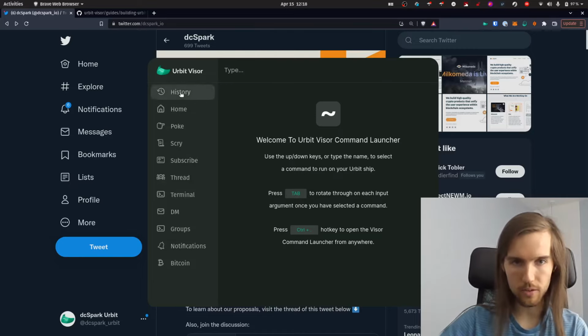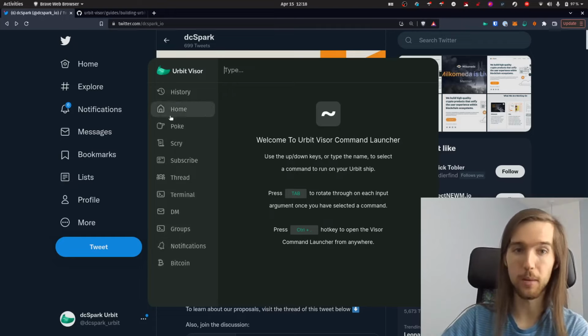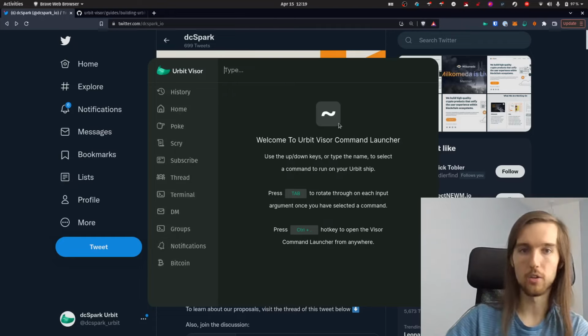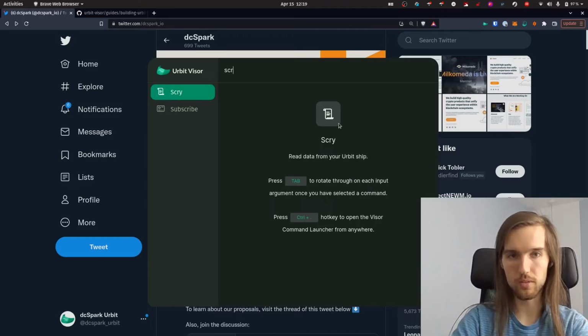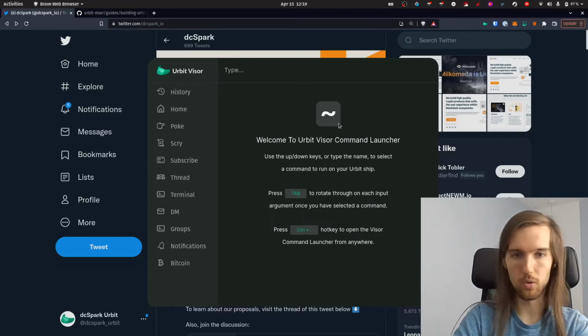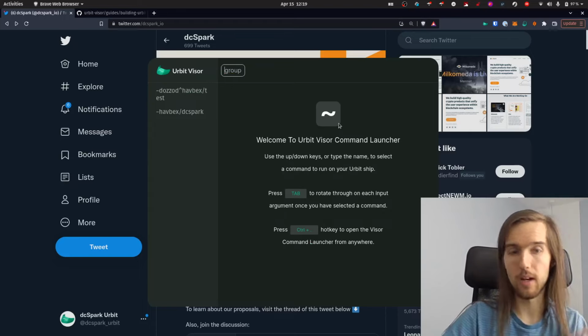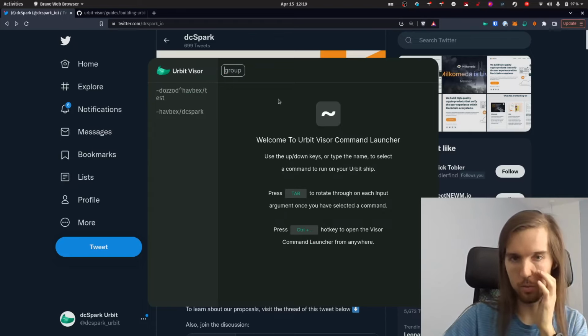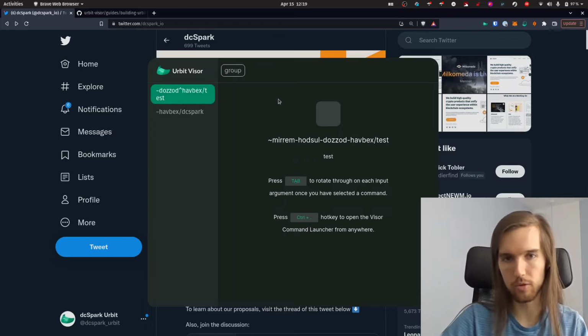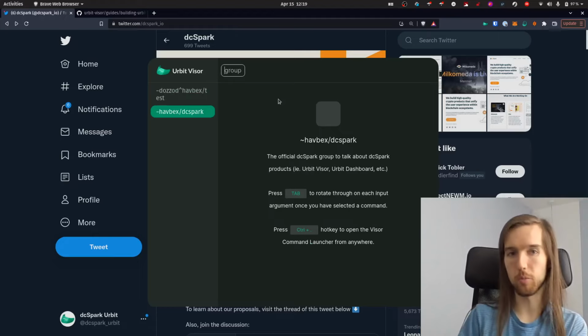As you can see on the left here, you have a set of different commands you can issue. You can also type to filter through these. So say I want to do a scry, or say I want to check out what groups I have on my Urbit ship. As you can see here, these are the two groups on this moon that I have. One's a test group I created, and one is the DC Spark group.